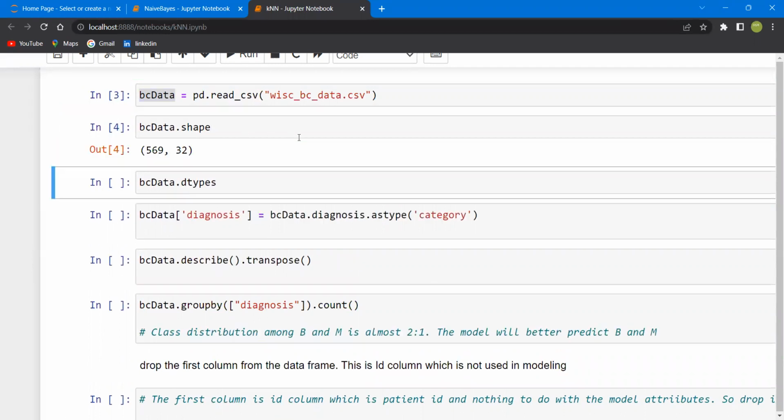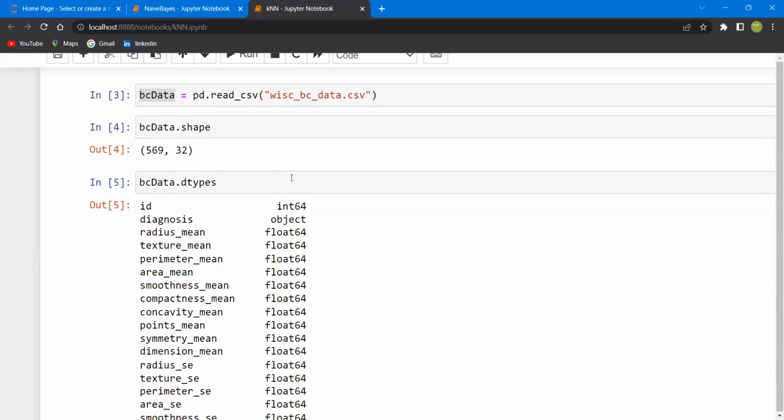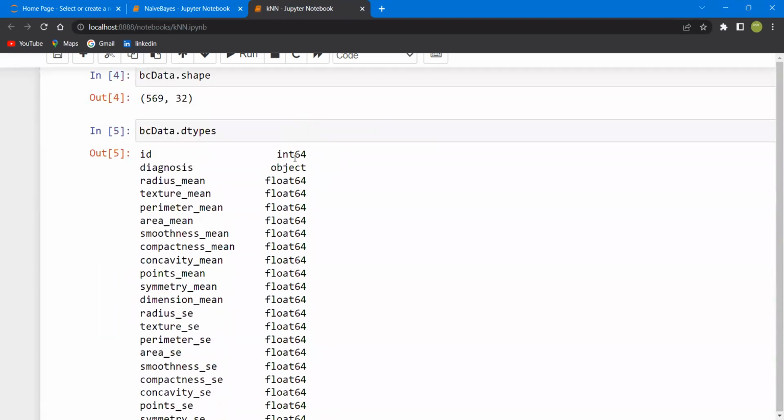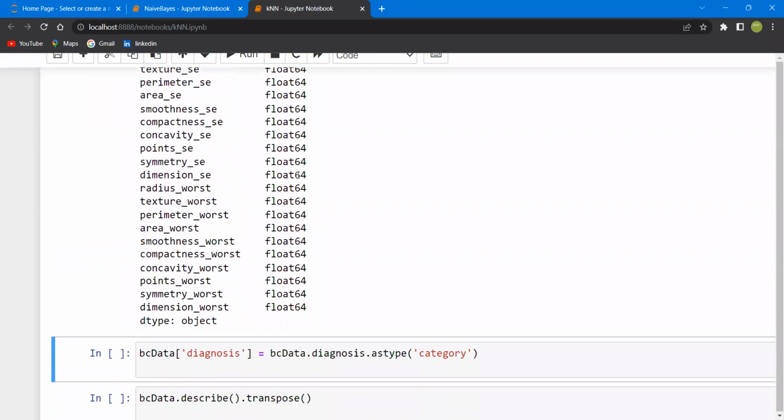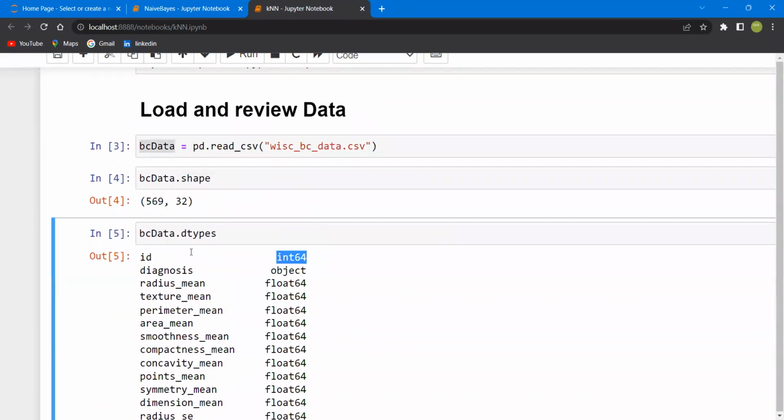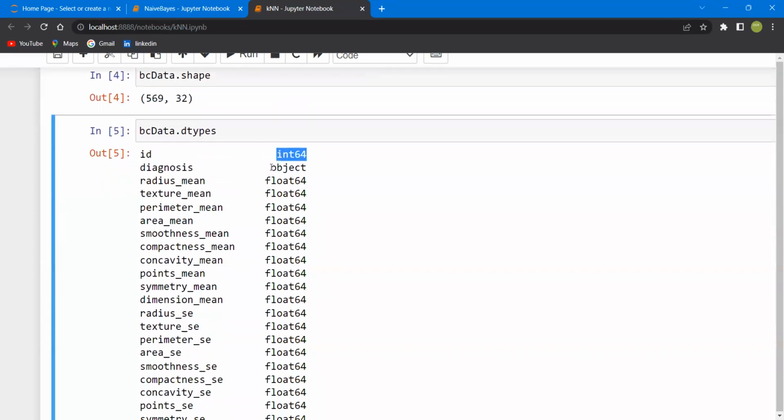Let me check the shape of the data. There are 569 rows and 32 columns in my data set. With dtypes, you can see that everything is a number here. ID is an integer. As we discussed in the Titanic data set, ID is definitely not helpful to us, so we can remove this ID column. Other than that, diagnosis is an object, which is categorical, and this is the dependent variable here.